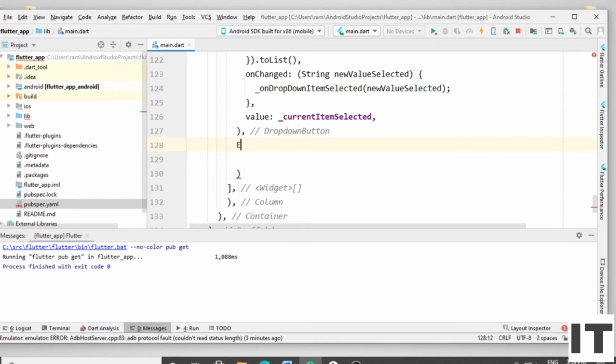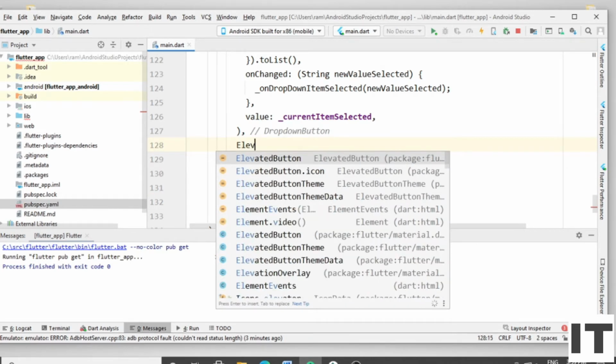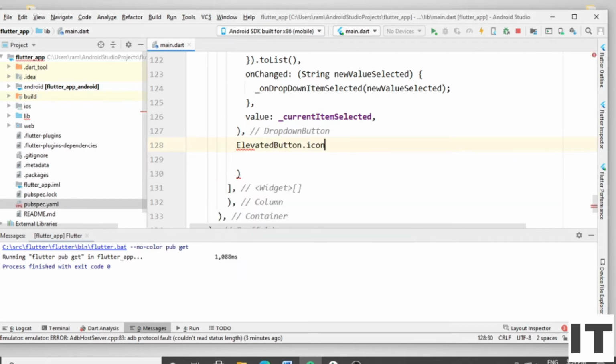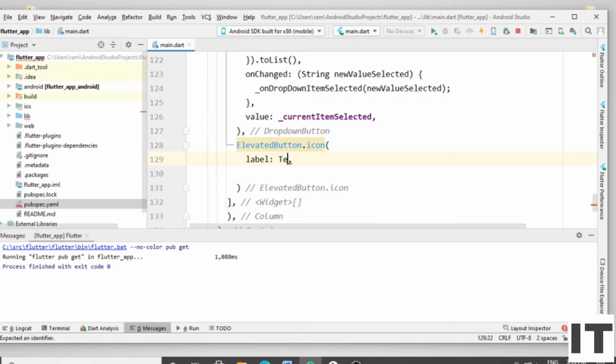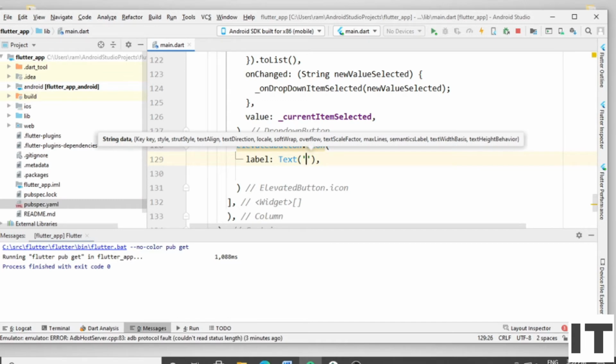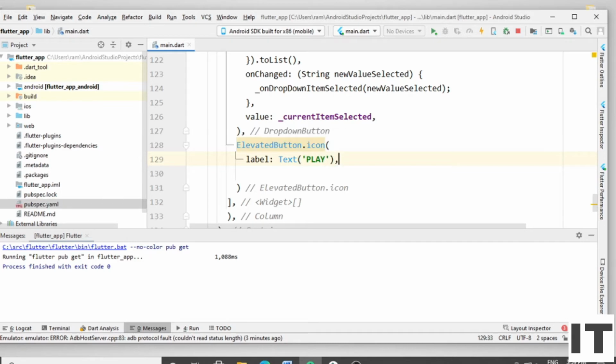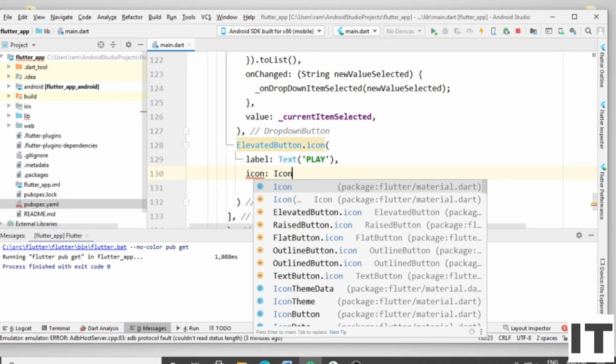And type the elevated button dot icon. Put the round bracket. Type the label. Type the text. Put the round bracket and put the single inverted comma. Type the play. Type the icon. Again type the icon. Put the round bracket.